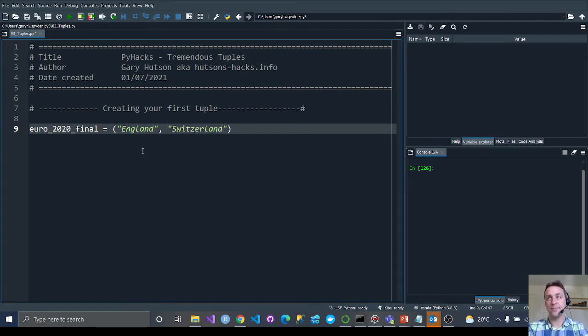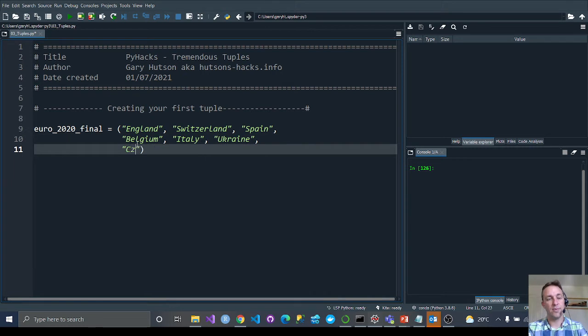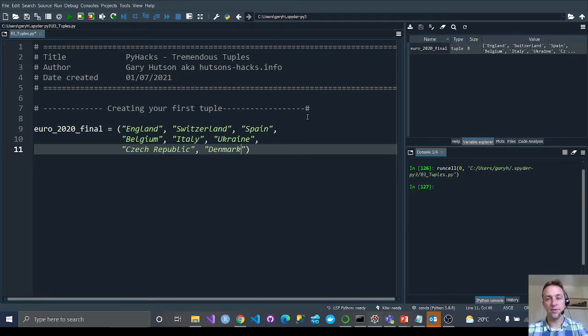Switzerland, Spain, Belgium, Italy, Ukraine, Czech Republic, and Denmark. So here we've created our first tuple. It's got a size of 8, as you can see on the right hand side.